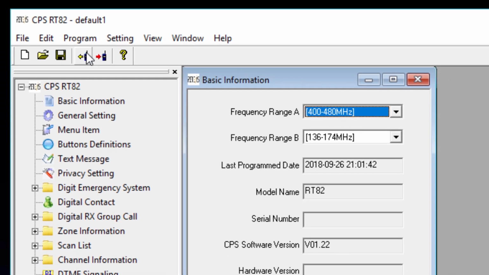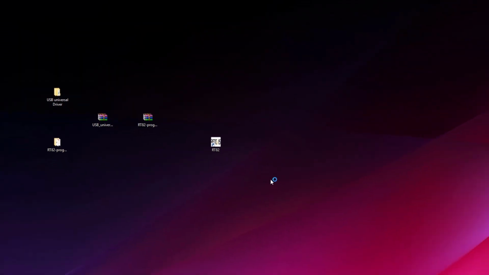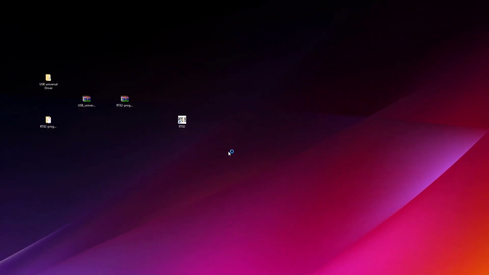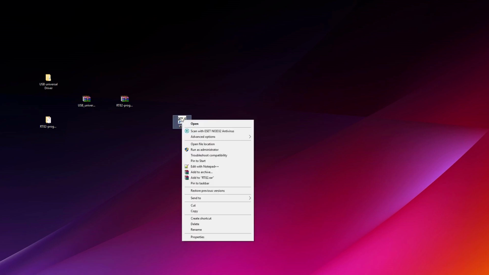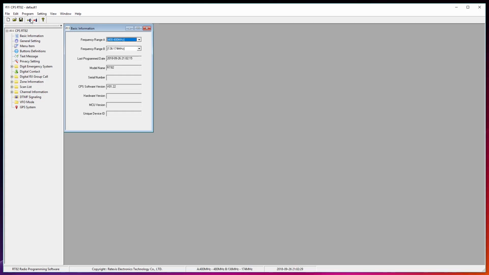And I'm going to read from the radio here, and you have to confirm that with OK. And the software is gone. Crashed. Let's try that again. Let's try that as non-administrator. It's just running that software normally. And read from the radio. Click OK. And the software has crashed again.